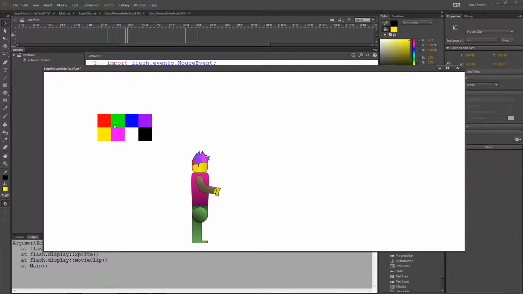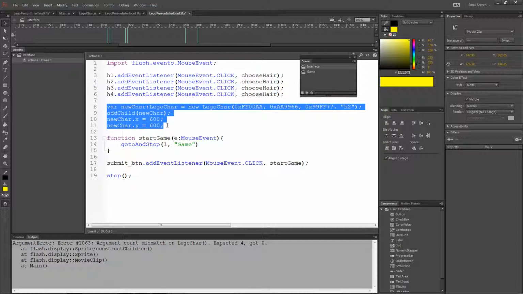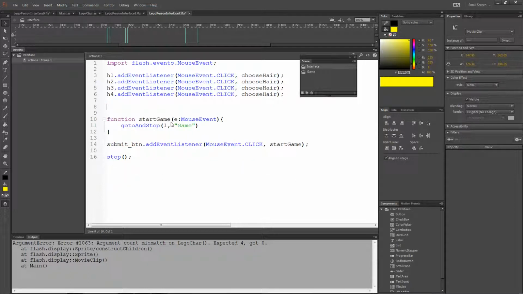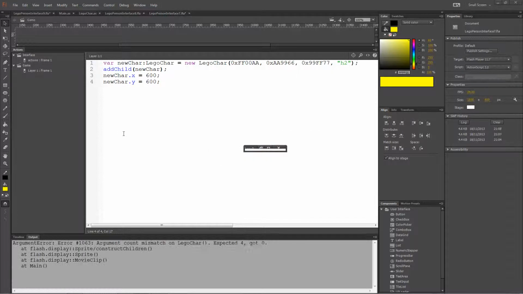So I'm just going to take this code here, which creates a new instance, adds it to the display list, and then positions it where we can see it. I'm just going to cut that out, go to the game scene, put that in the first frame. So I'm testing now, that should disappear. There we go, so it doesn't exist in the first scene. And if I click on this button, we have an instance of that created to the settings that we've already defined.